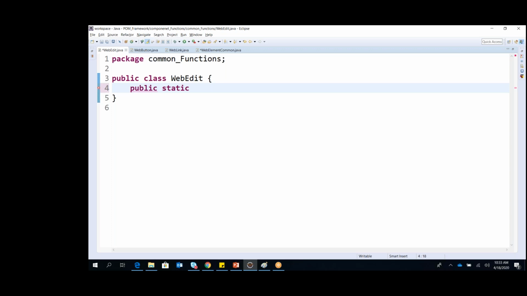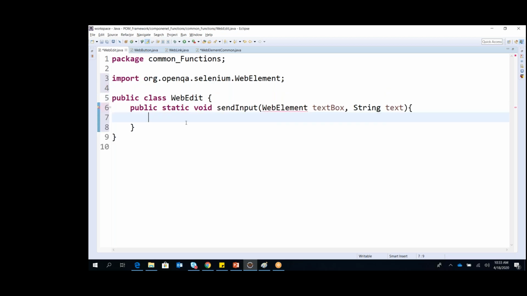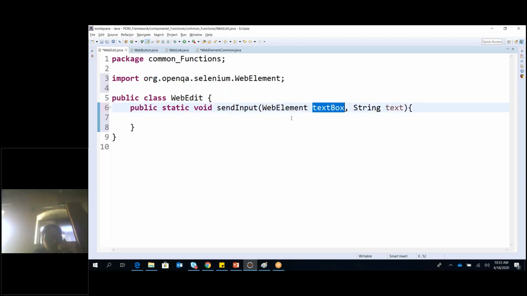Public static void, let's say sendInput is my method. Here I need a web element, that is my text box, and another one is what text I wanted to send. That is definitely a string. So again, I need to import this web element. I imported it. Now I want to do send input on the text box.